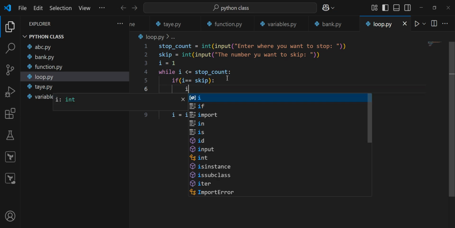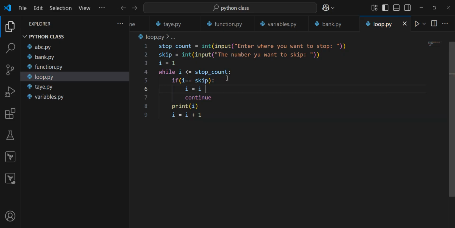So we come here and say, so what this is going to do is this. Let's say stop count is 5, and let's say skip is 2.